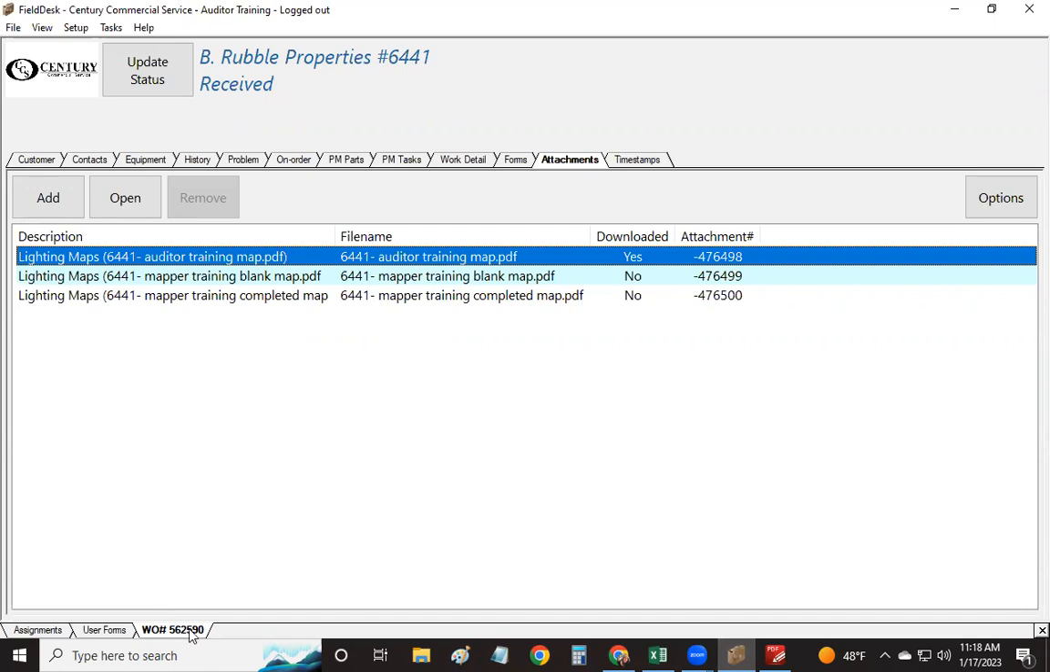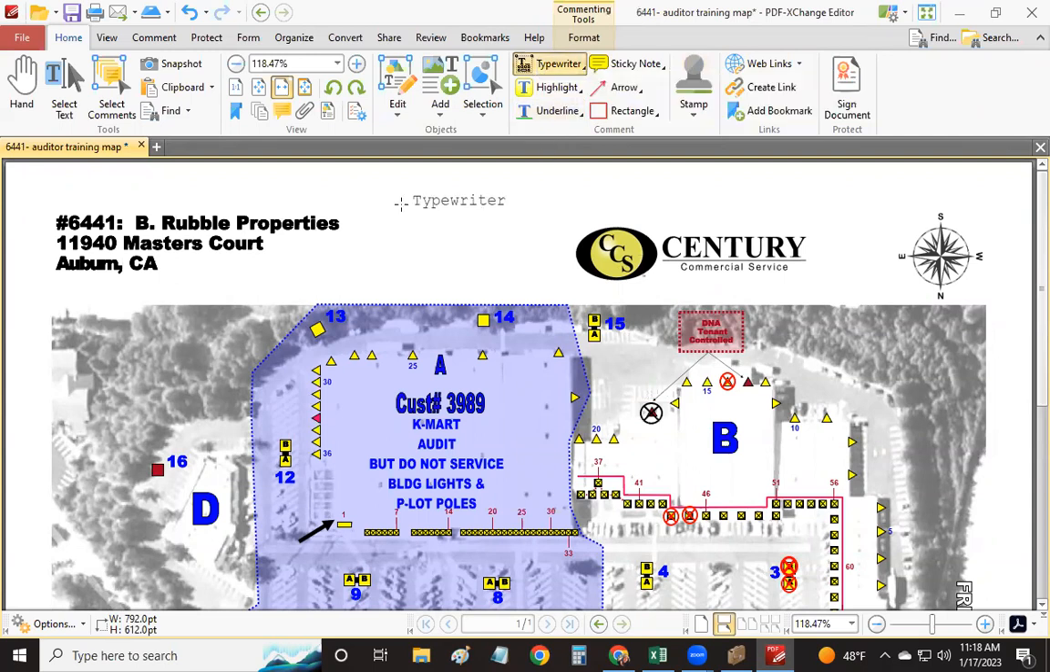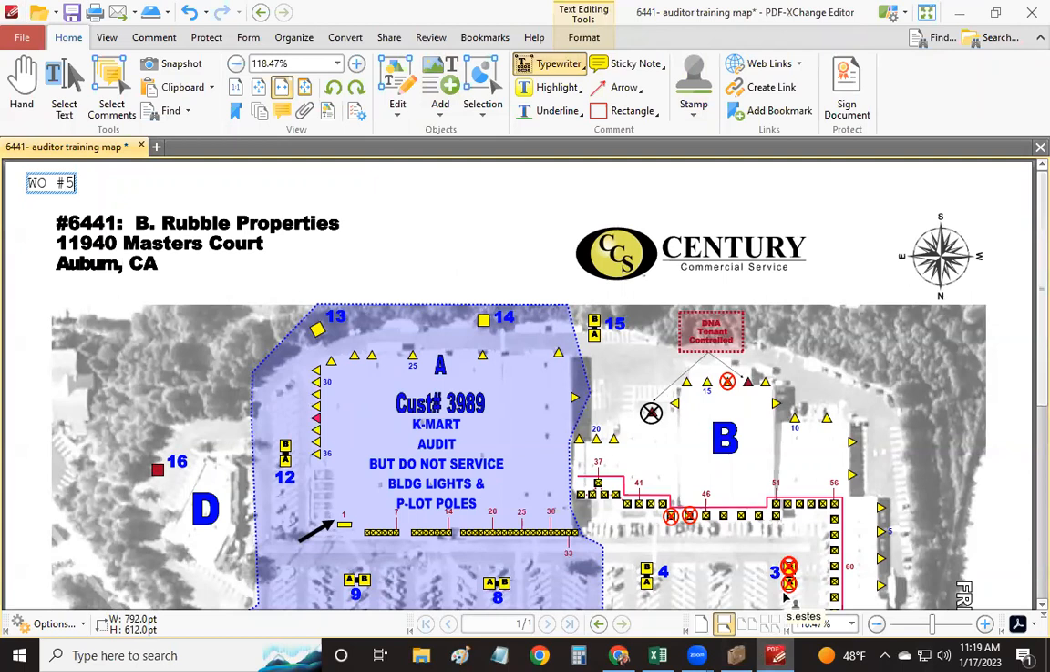But memorize that 6-digit number because we're going to want to go back to our PDF editor and go to the typewriter tool over here. And then always in the top left above the address in this white space, we're going to want to write the work order number. And I already forgot, so I'm going to have to go back. 562590. And then you're going to want to do the date that you're out there.